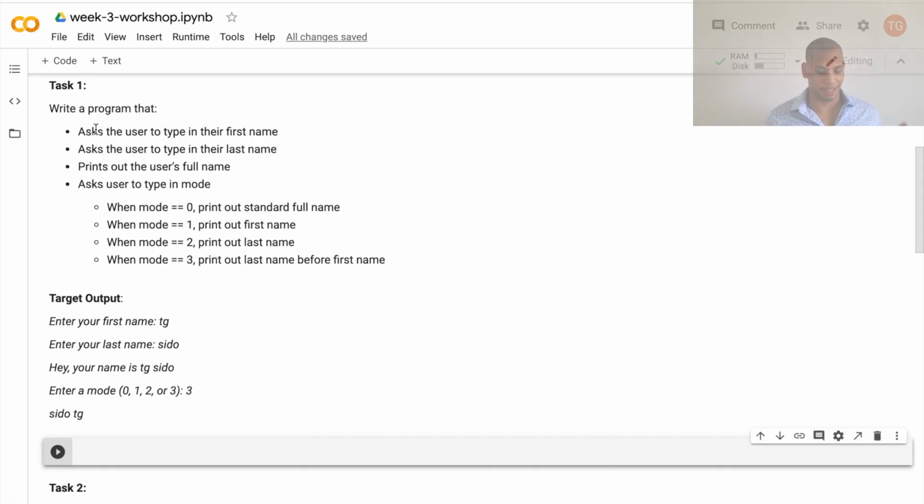Okay, and now for task 1. Write a program that asks the user to type in their first name, asks the user to type in their last name, prints out the user's full name, and asks the user to type in mode. When mode is equal to 0, print out the standard full name. When mode is equal to 1, print out the first name. And when mode is equal to 2, print out the last name. And when mode is equal to 3, print out the last name before the first name.